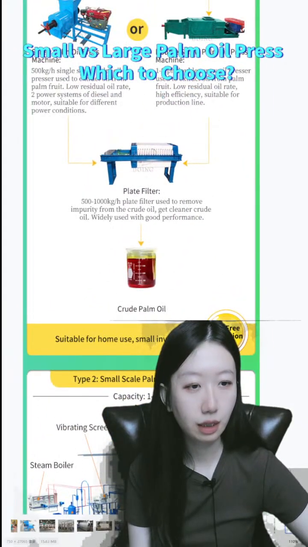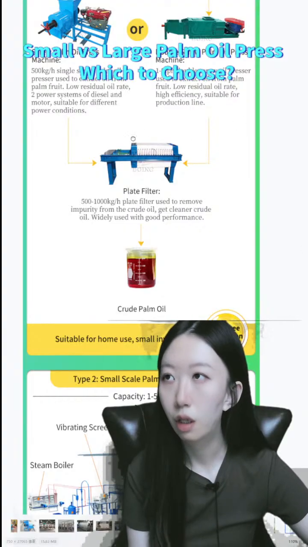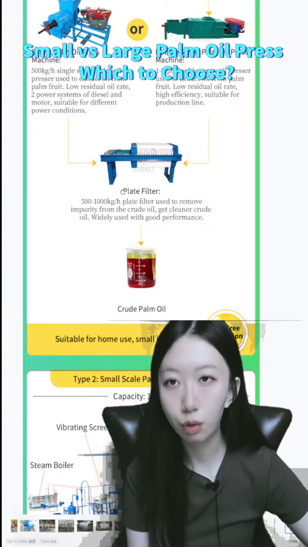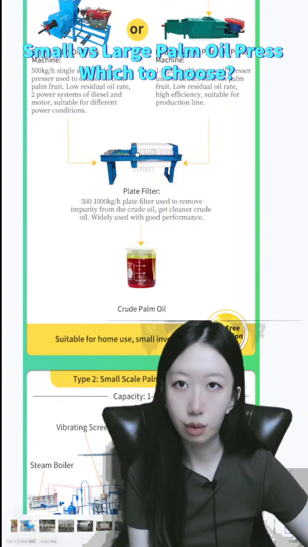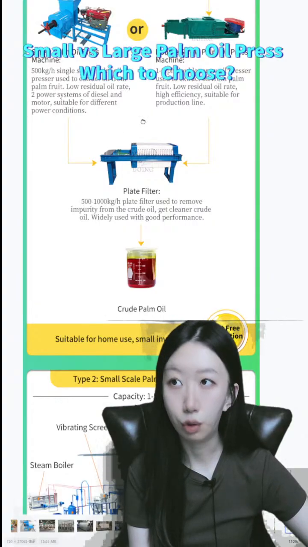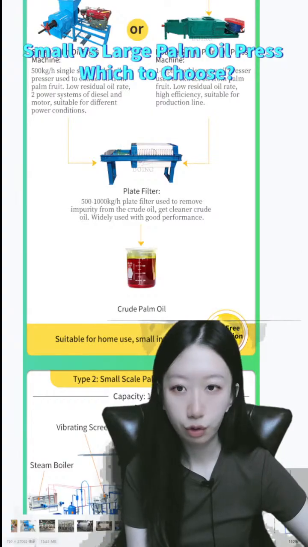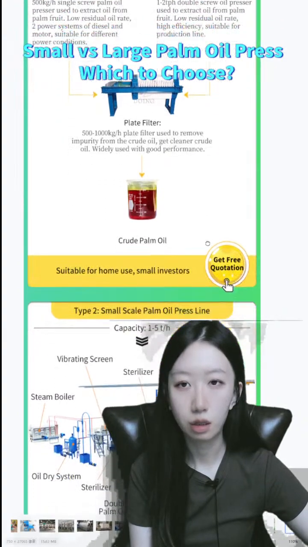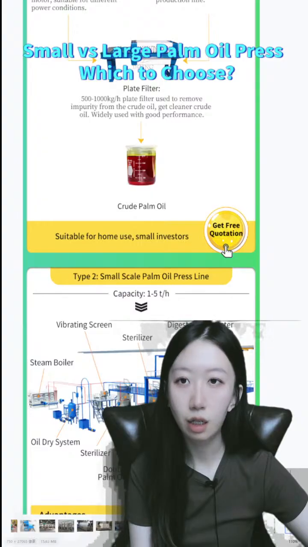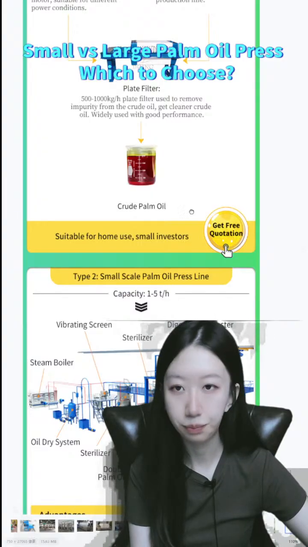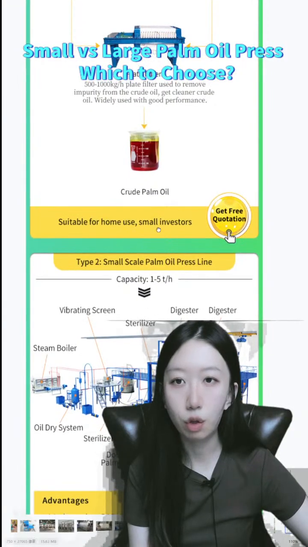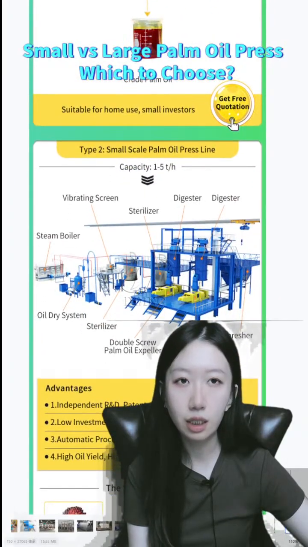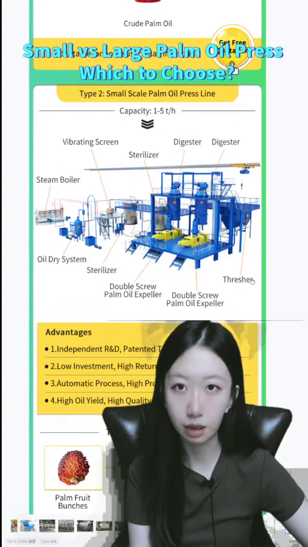After the presser is a filter. We could give you a plate filter, and if you want to get cleaner crude palm oil, we could add a vibrating screen before the plate filter. Use the two filters to remove internal impurities. Then the quality of the crude palm oil will be better. Okay, it's suitable for home use, small investors, small scales. It needs a worker to control. It's not automatic.